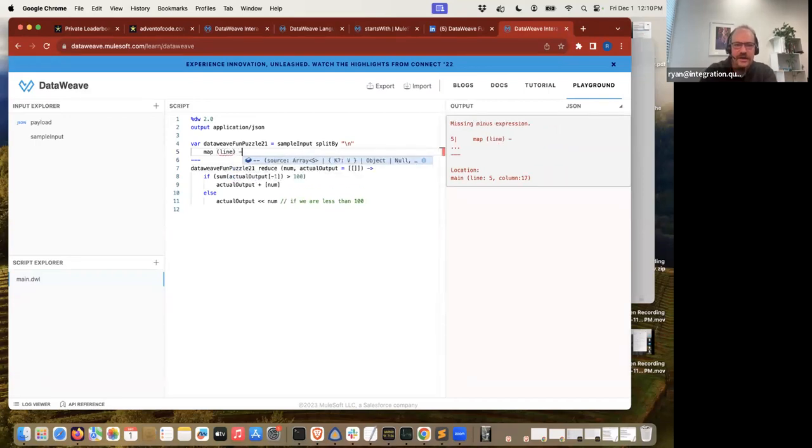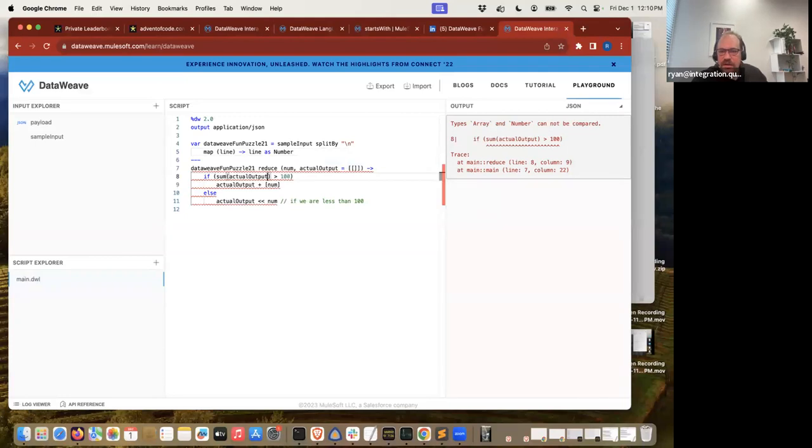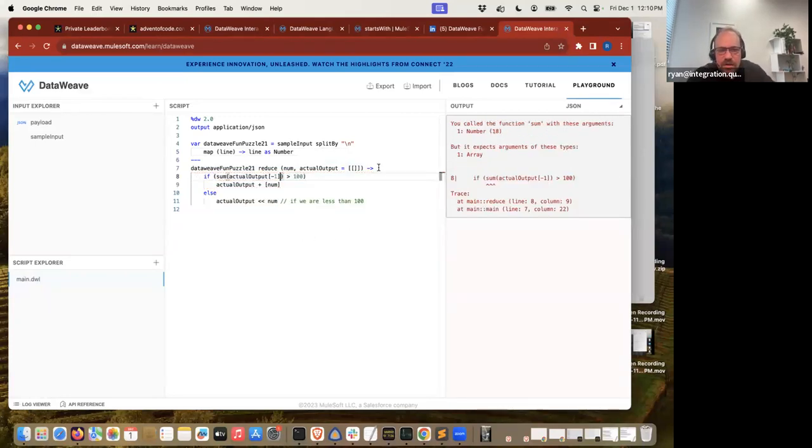Line as number. You called the function sum. Well, now it wants this. No. With the number 18.